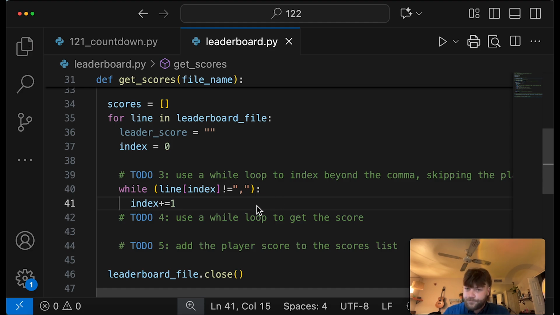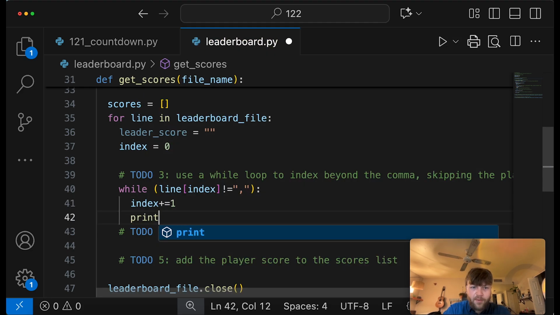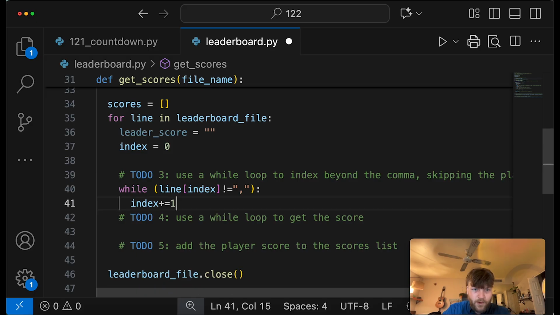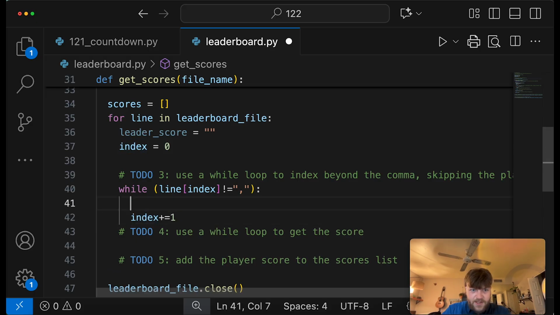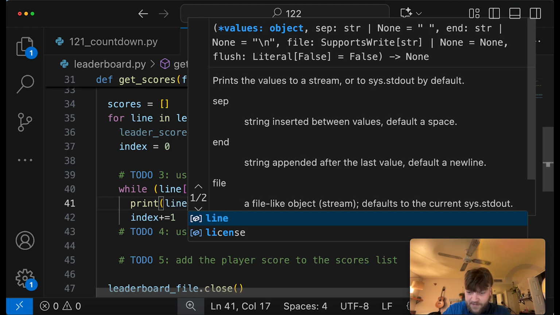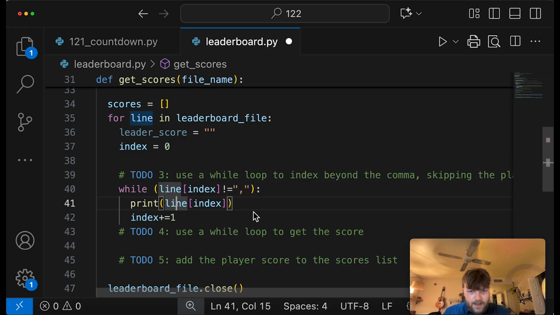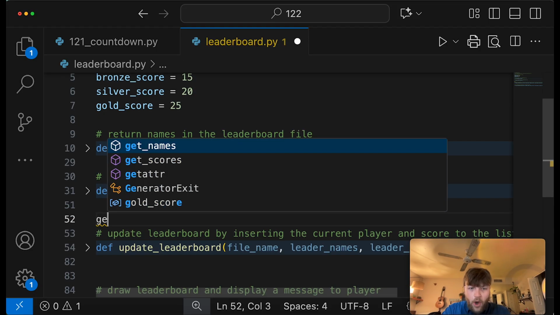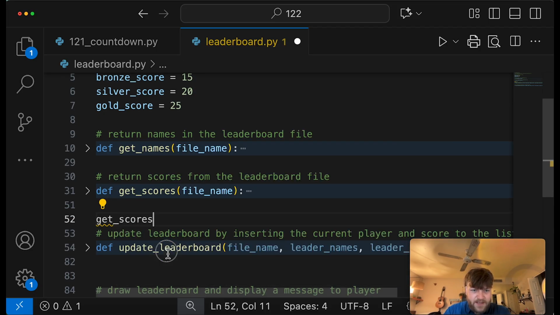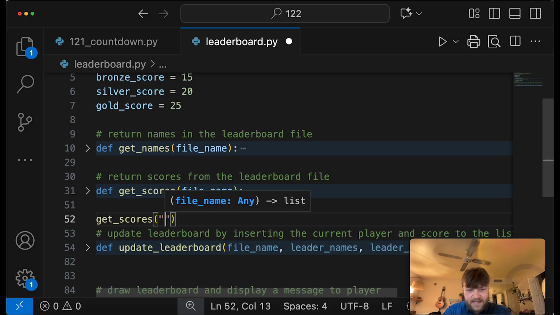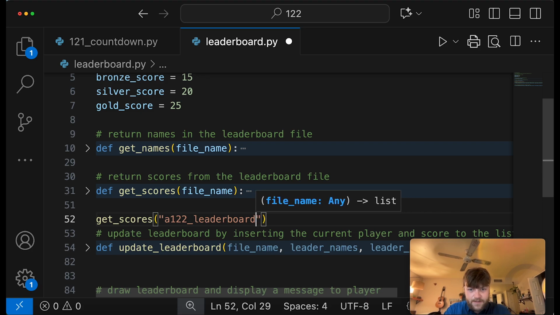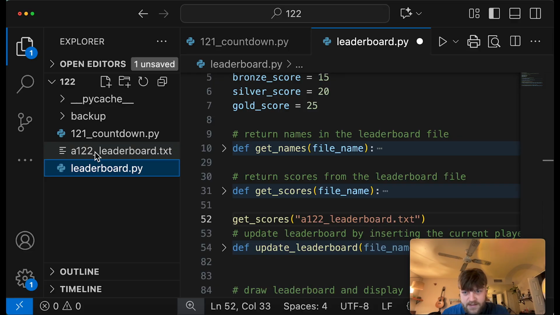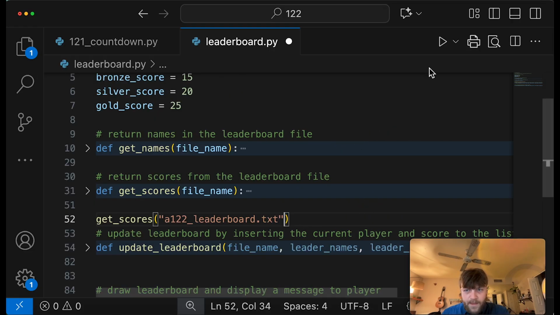So now let's go ahead, let's do this. We're going to put a print statement in here. Actually, we're going to do that before we increment index so that you guys can end up seeing what's actually happening here. So I'm going to call line and then index, and then we're going to print that out. So now, just as we were saying, the get scores function, we can end up calling that, and we can do like a little test here, right? So get scores, and then we can end up passing in here a122 underscore leaderboard.txt. Now let's make sure, oops, .txt. Let's ensure that I have that correct file. Okay, nice, yeah.